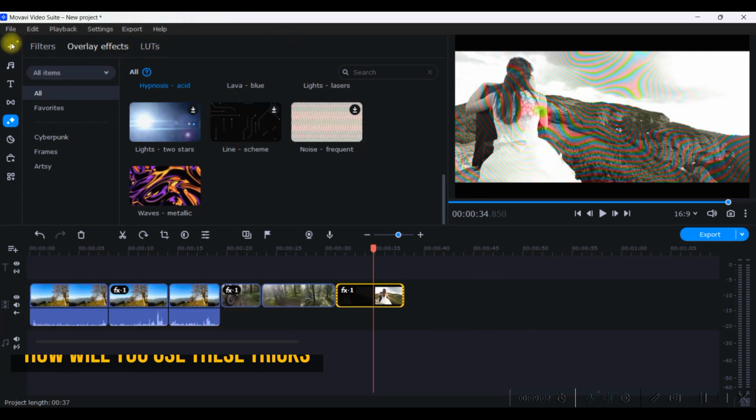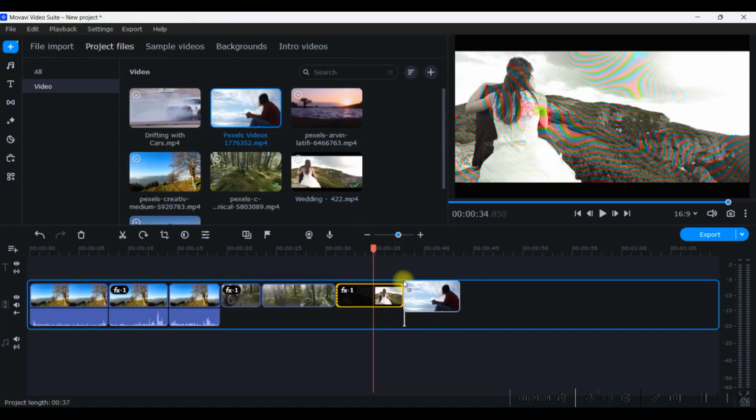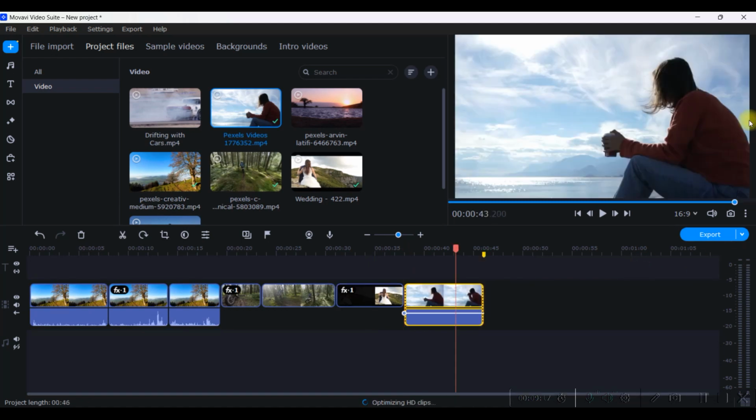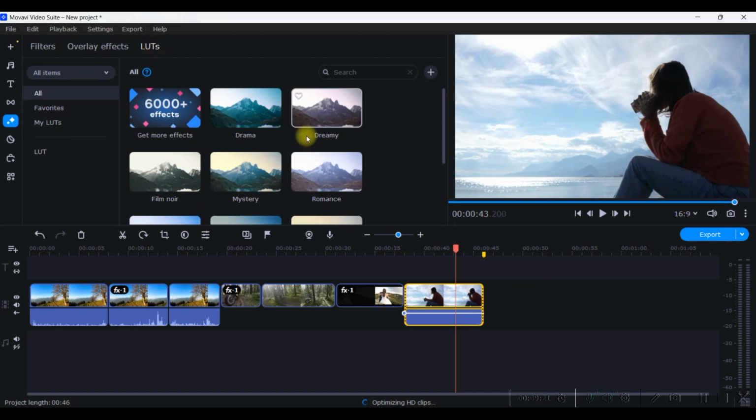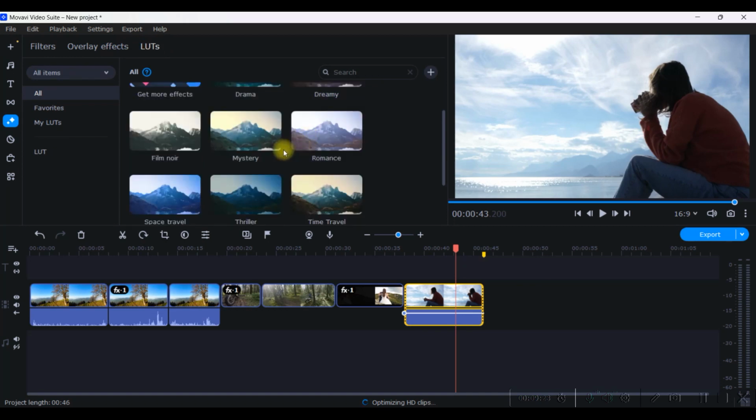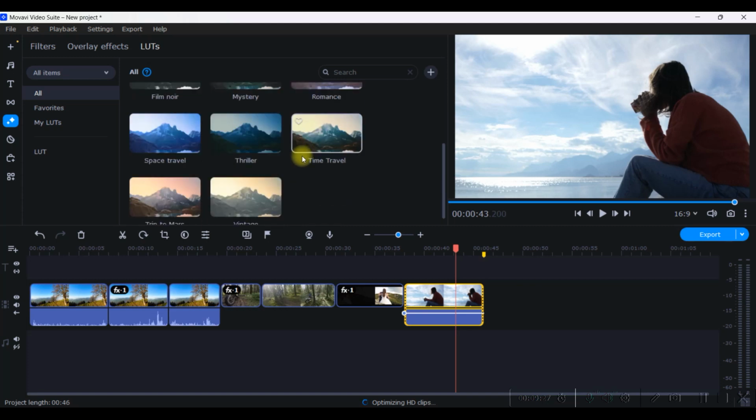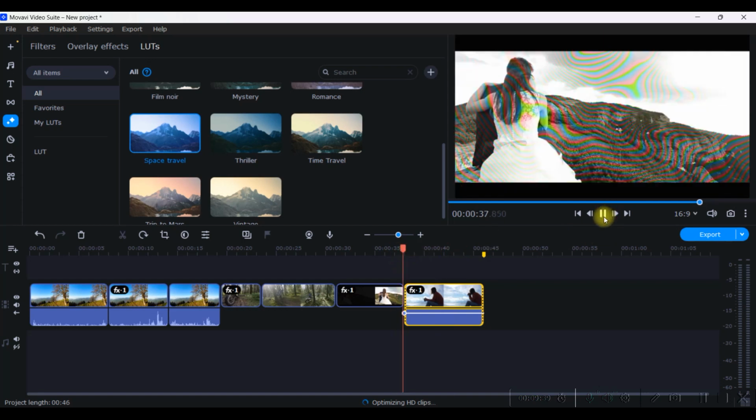Now let me take another clip here and let me do a little bit of LUT application. Now let me see how the LUTs work. LUTs are actually pre-made color adjustments. So let us see. Let's suppose I am going to use this space travel effect, since there is a blue part here. So I think that this will work really well, and let me see how it is looking.